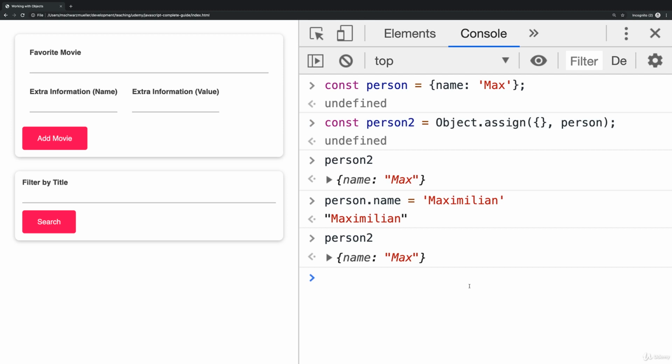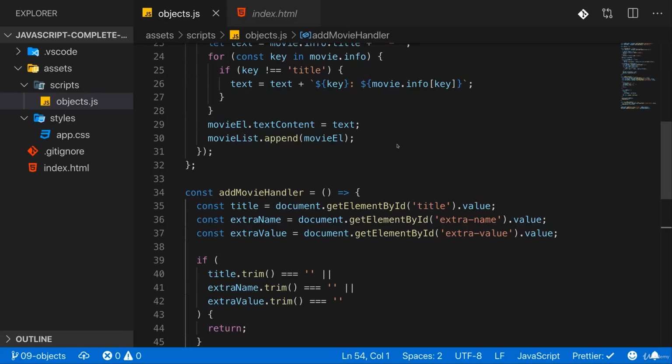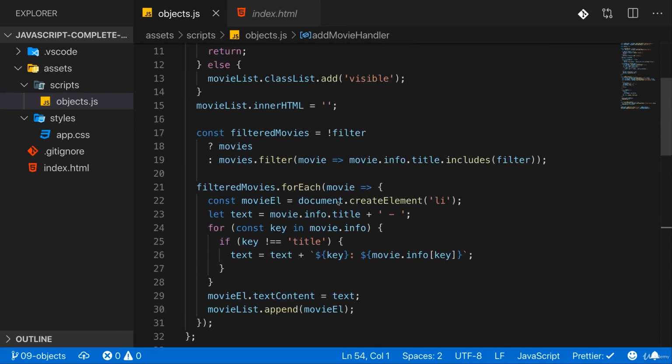Now again, the spread operator would be my recommendation, simply because it's a bit shorter. So that's it for the spread operator.